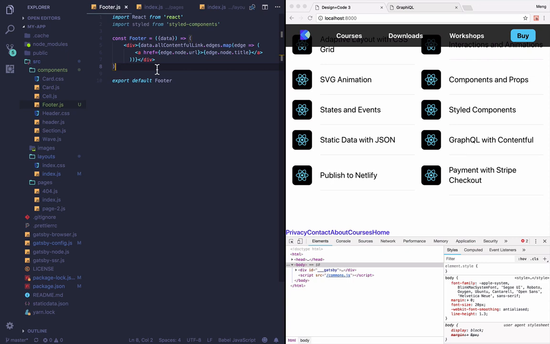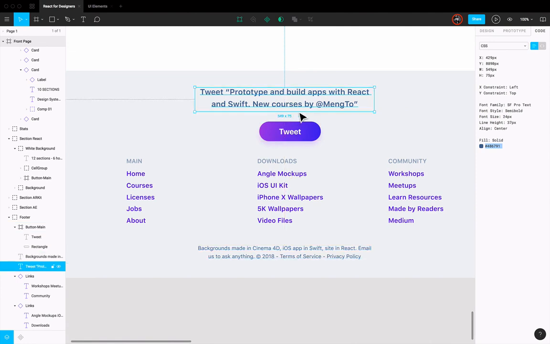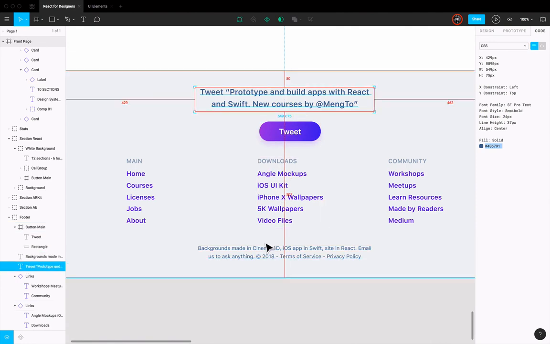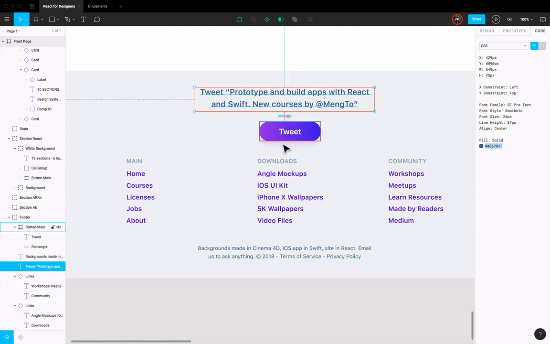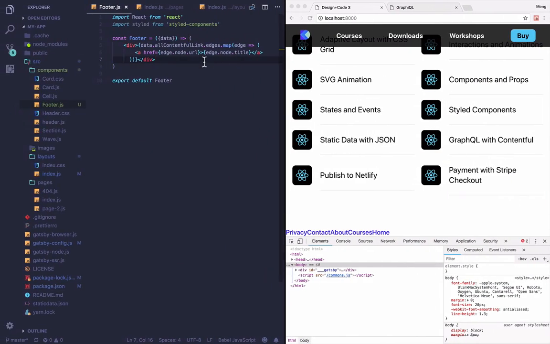At this point, we're going to properly style our footer. So let's take a look at the design. So this is our footer, and we have the link element and some text as well as a tweet button. So what we're gonna do is to organize and structure the footer, starting with a footer group, and close that. Inside the footer group, I'm gonna have a text.